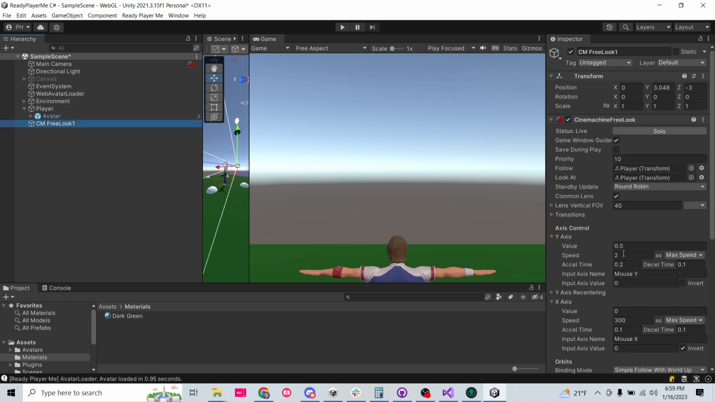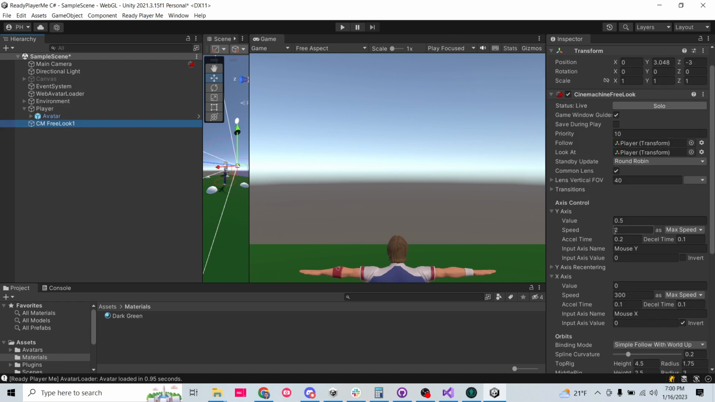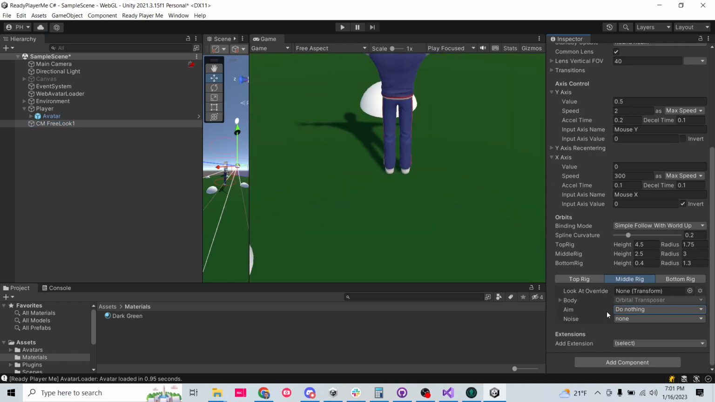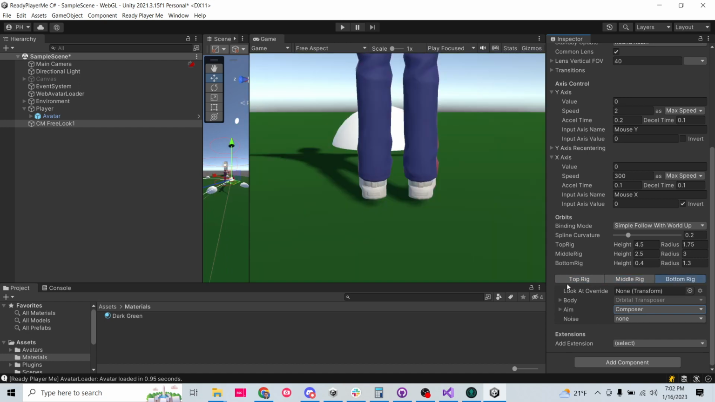All right, so let's adjust this to look at our player better, which, oh yeah, that's right, I said I was going to do that off camera. Hold on a minute. But I'm going to show this though. So this is where the real magic happens, down here near the bottom. I removed the extension I had. We might put a different one. But this top, middle, and bottom rig.